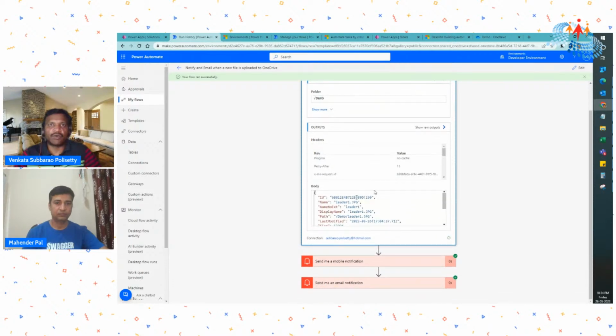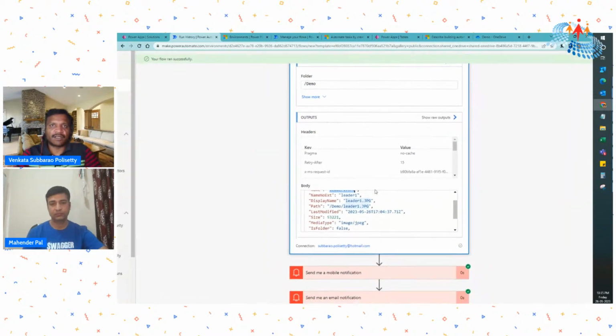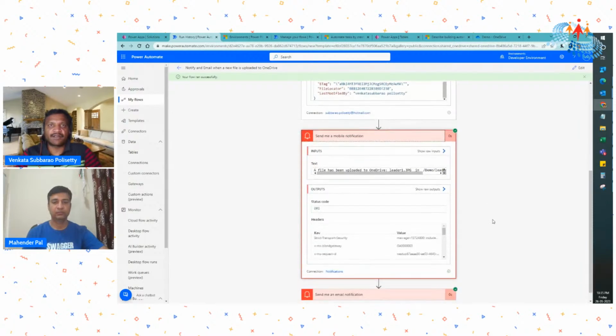This was the demo folder, and what was the name? Leader1.jpg, and this was the display name. The path is demo leader1.jpg, and the media type is image and jpeg. Then the flow sends a mobile notification: a file has been uploaded to OneDrive, this was leader1.jpg, and this is the folder structure, this particular file has been uploaded in this folder.